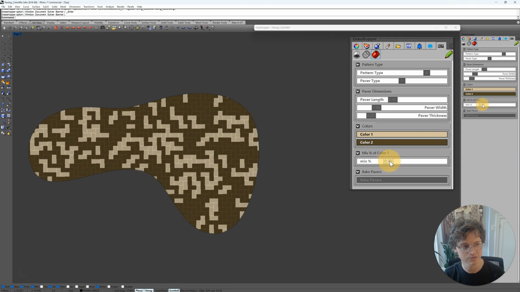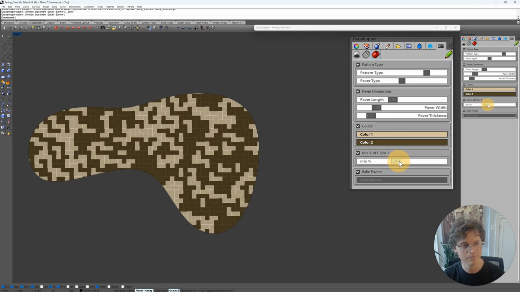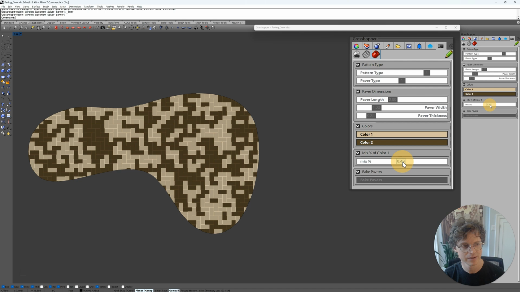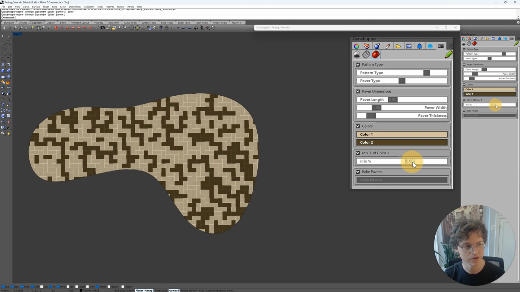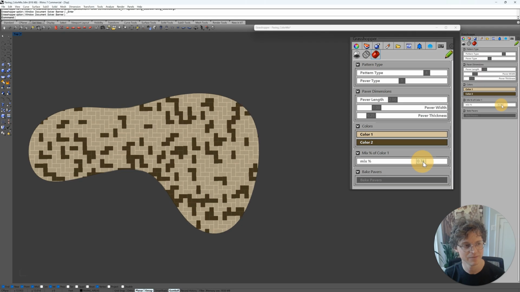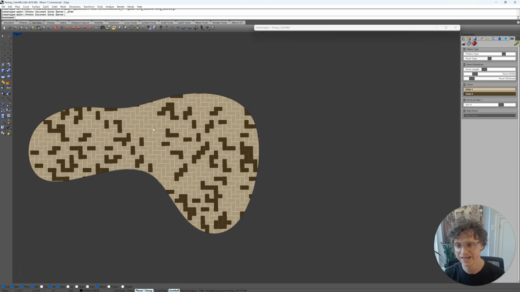So as I slide this around and bump it up to, let's say, 50%, we're going to see a random mix of the tan and dark brown color pavers at a 50 to 50 ratio. And if we continue to increase this up to, let's say, 75%, we are seeing 75% of color 1, the tan, relative to the 25% of the darker brown in our herringbone pattern.